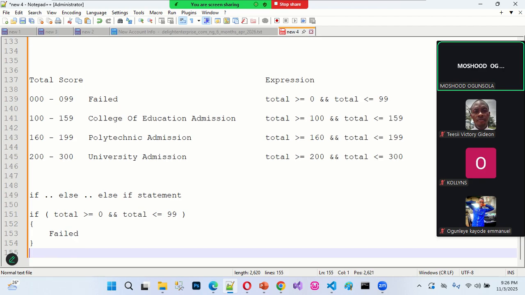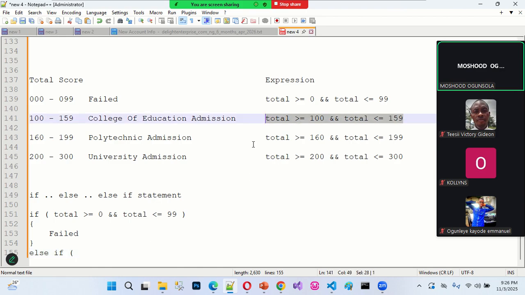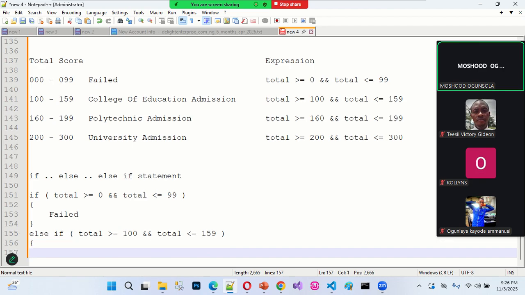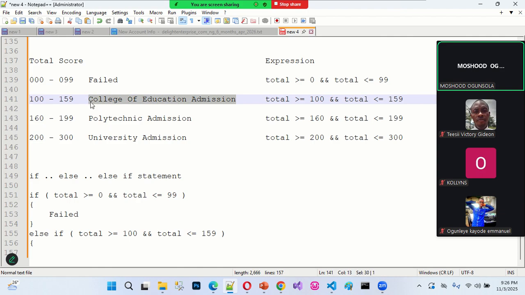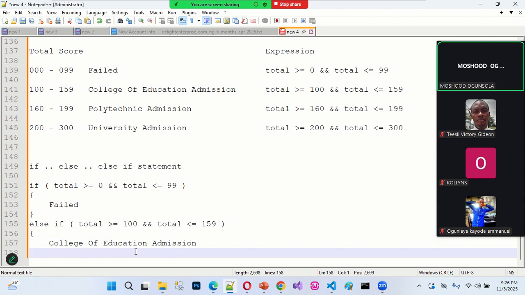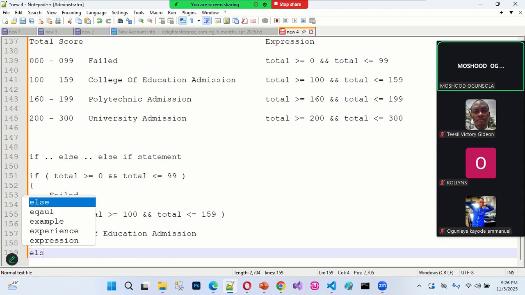Instead of saying else, because there's another condition, we say else if. And the second condition will follow here, because this is how to implement multiple if statements. This one will come down here. Another condition to implement is the College of Education admission, and then the close here. Else if again, another condition follows here.